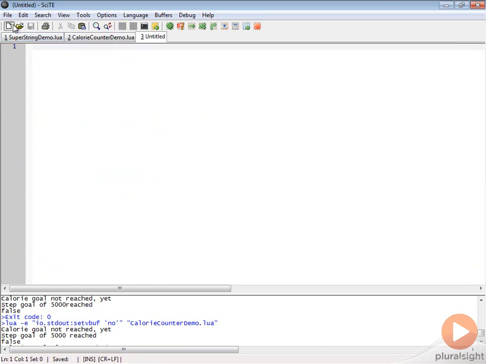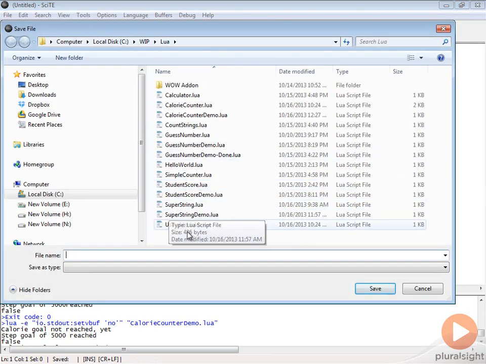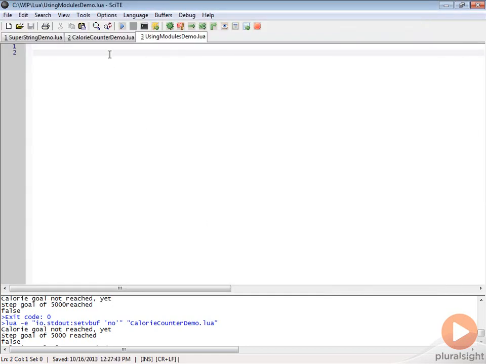So now let's go ahead and create a new file, and we'll call this one using modules demo. So we'll create a using modules demo.lua. And inside here, we can utilize our module. So we're going to declare a variable to hold our module instance. We're going to do local health equals require. This is what we use to load up a module, and then we're going to say the name of it, which is calorie counter demo. This is just the name of the Lua file without the .lua.